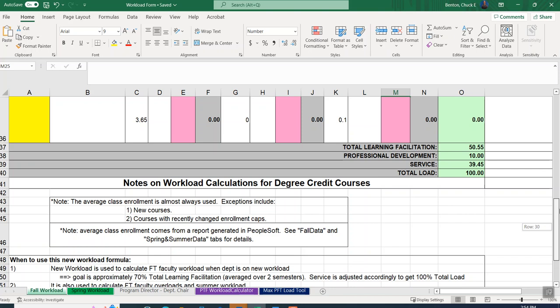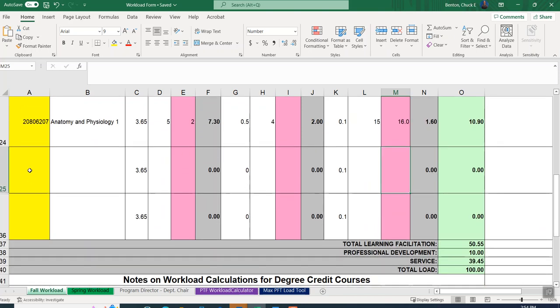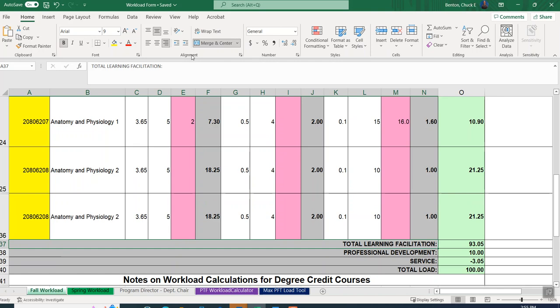Now I'm going to add my 2 stack sections of A&P 2, but I'm only teaching one of the labs. Both lectures, but only one of the labs. So 20806-208 and 20806-208. Right, I am teaching both labs, so this 5 is correct.